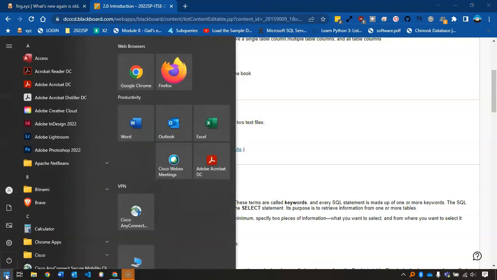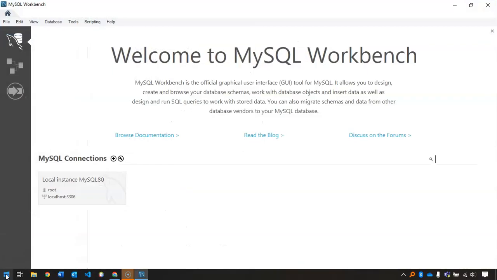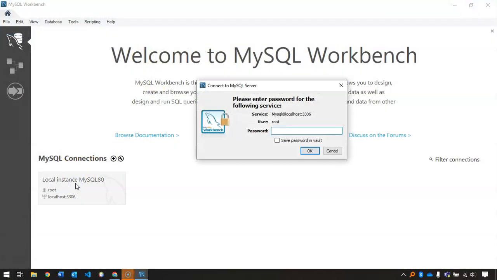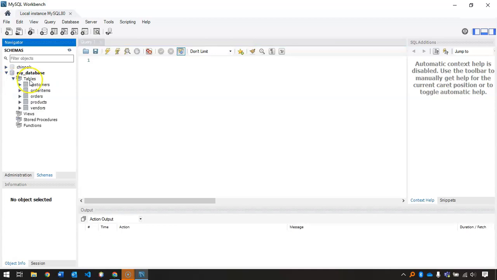I will click on the Windows menu once again and open my SQL Workbench. I will log in to my instance with my password. And now I see that my database is bold and there is a new icon on the left side of tables, this drill. If I click on it, I now have revealed that there's new tables that have been created inside of my database. Customers, order items, orders, etc.